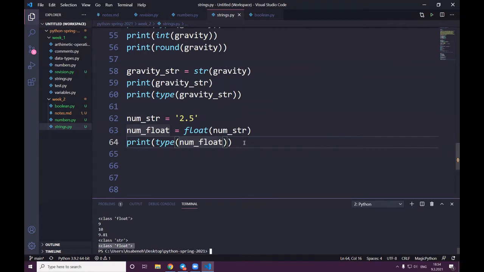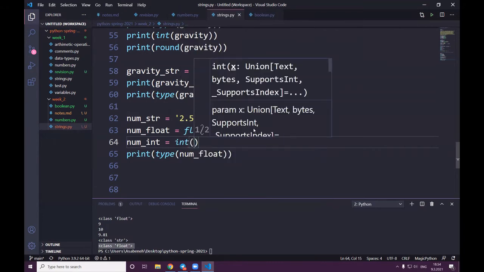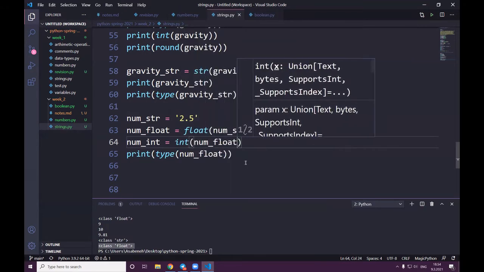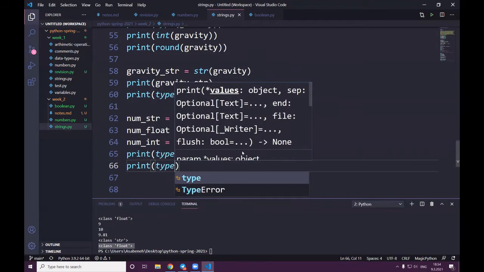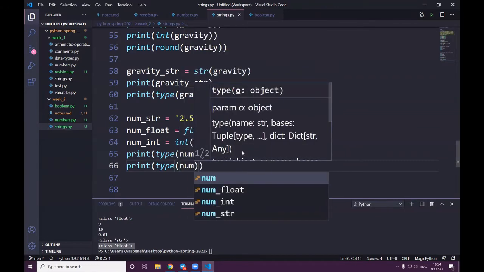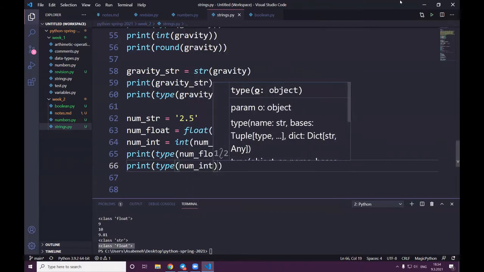Yes, and then after this I can also change num to int, and then int of num float. Print type of num. By now I should get int.